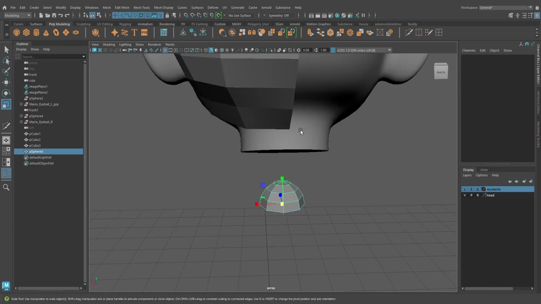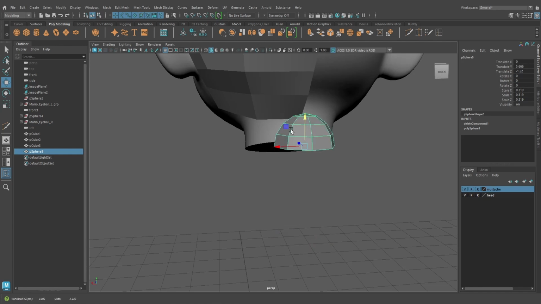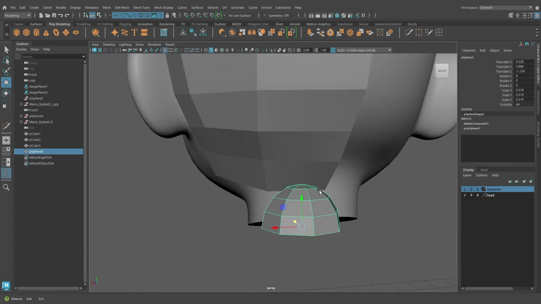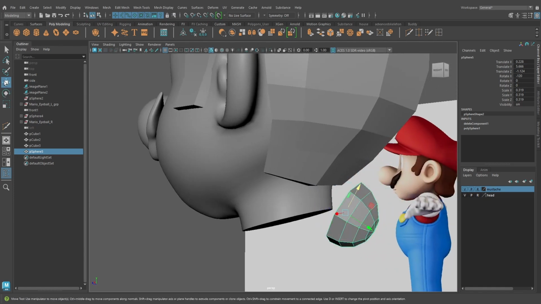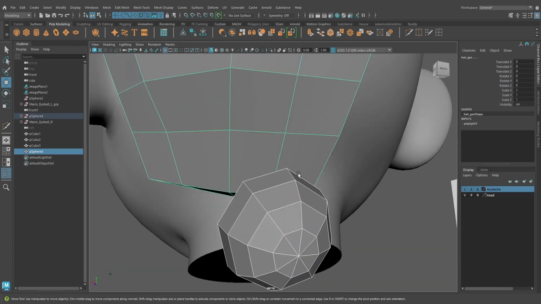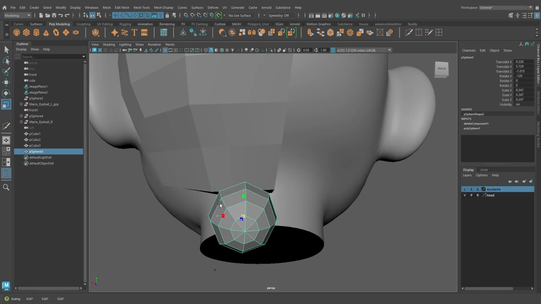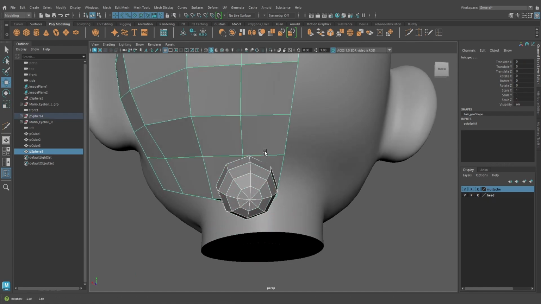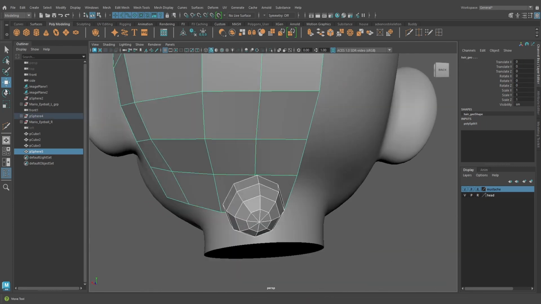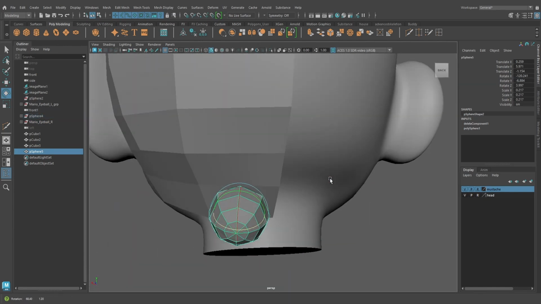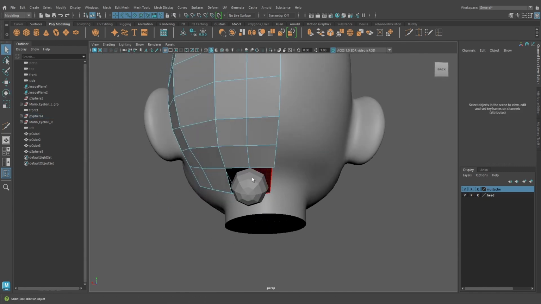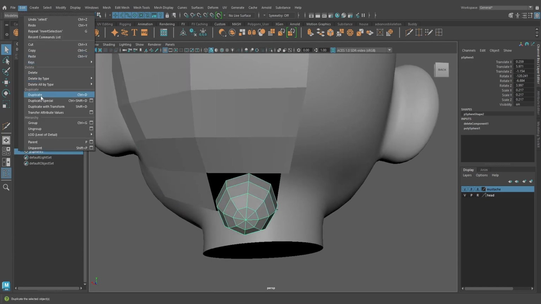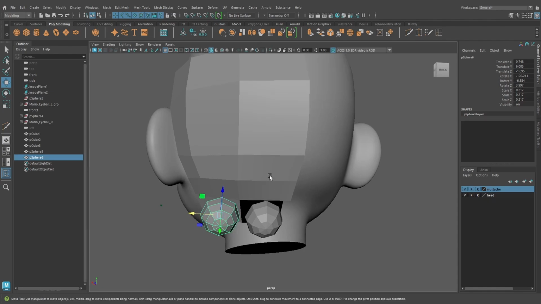Let's scale it and move it back, and let's rotate it. Let's scale it and bring it closer to the back of Mario's hair. Rotate it a little bit. And let's delete the 2 faces of Mario's hair. And let's duplicate the half sphere and move it aside so we can use it later.